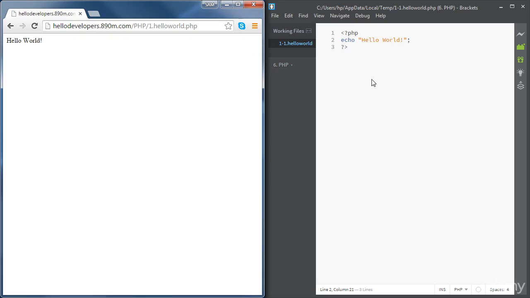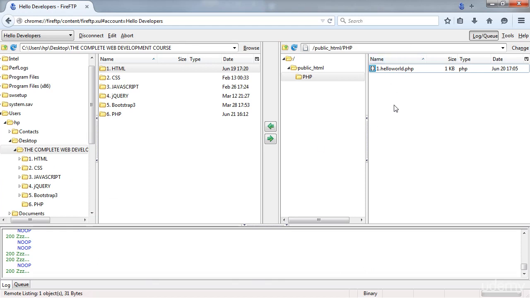Now we're going to try something different. We're going to build an HTML page first, and then we're going to write some PHP code inside our HTML page. Okay, so let's go to our file FTP and create a new file and call it Embed PHP in HTML.php.